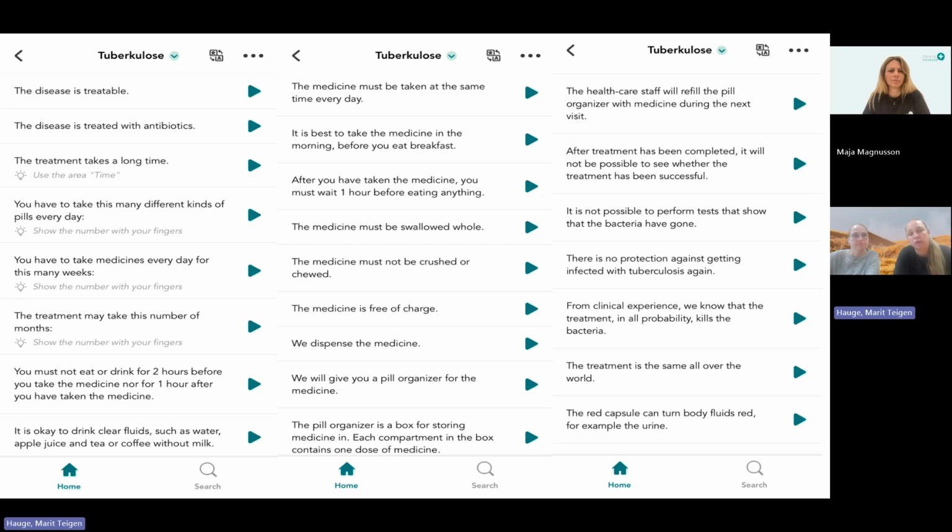They also talk about side effects that are very normal and could be expected. So the red capsule can turn body fluids red, for example, urine. So this app is great in order to communicate with patients in such cases.